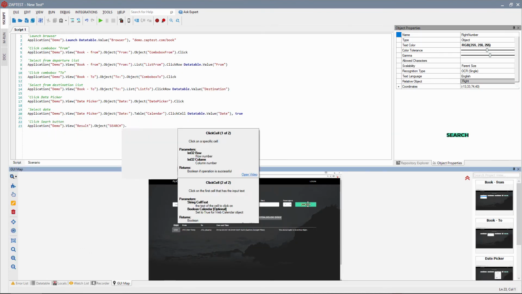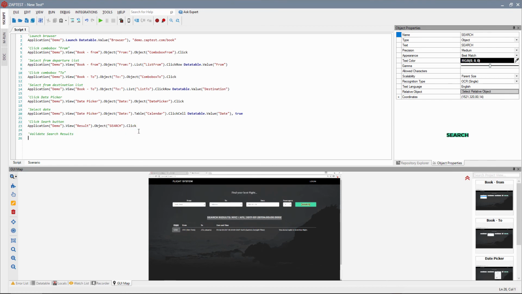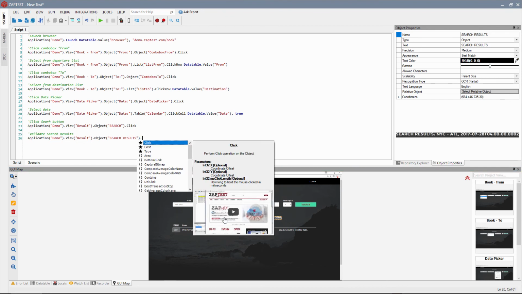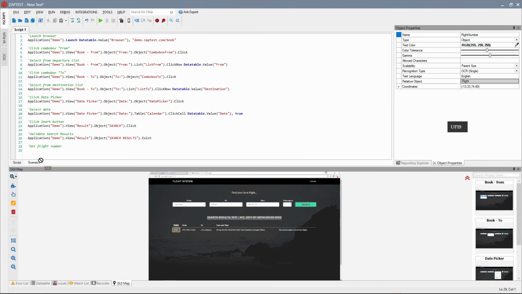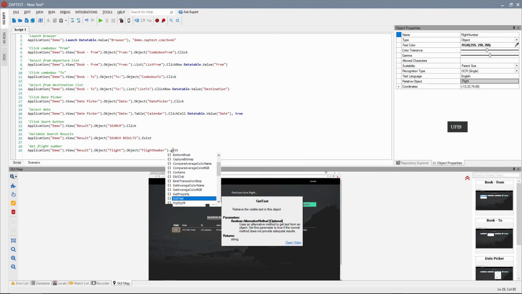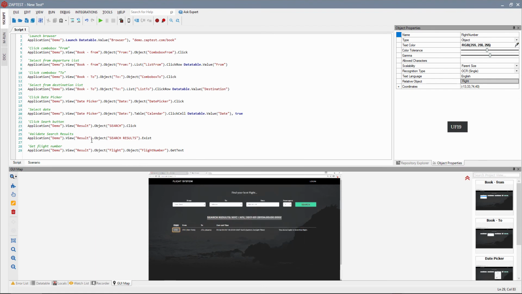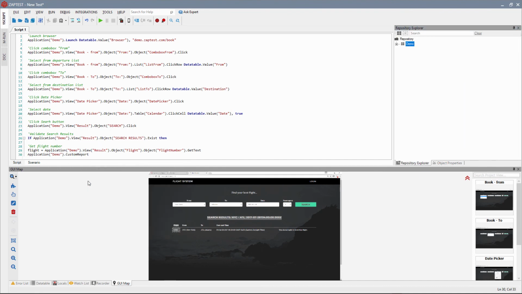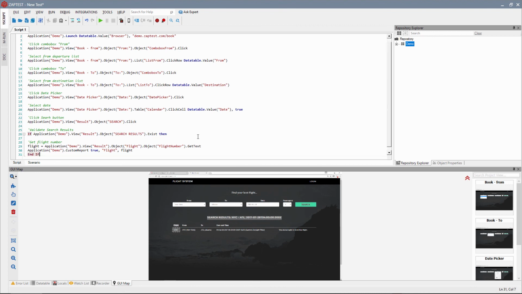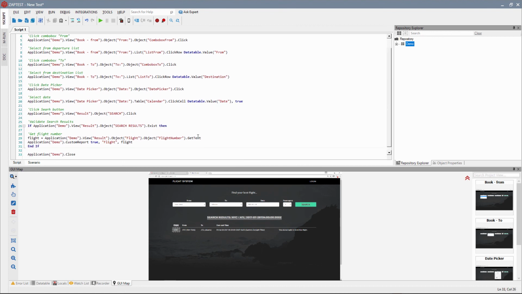In the code, we will click on the search button and use the exist method to check the results. Then we will use the getText method to get text data from the object. This method returns current text data of the object, which we should keep in a variable. We will save this data to our report using the custom report method, which we already used in the first lesson. The last line of our script should close the browser window.